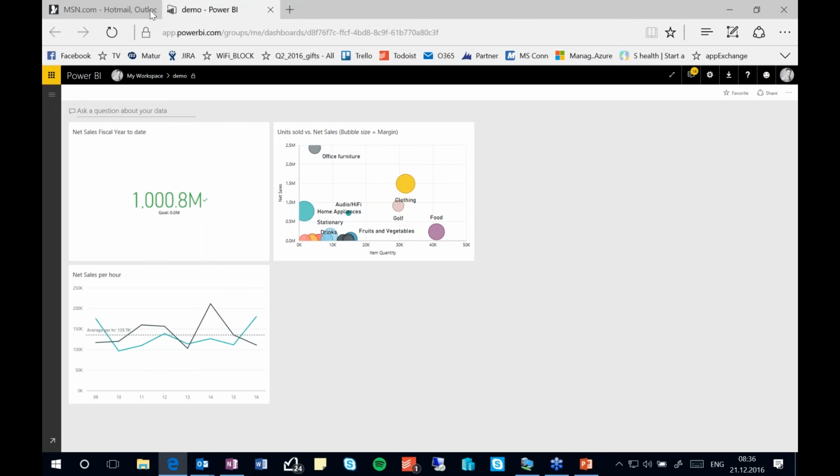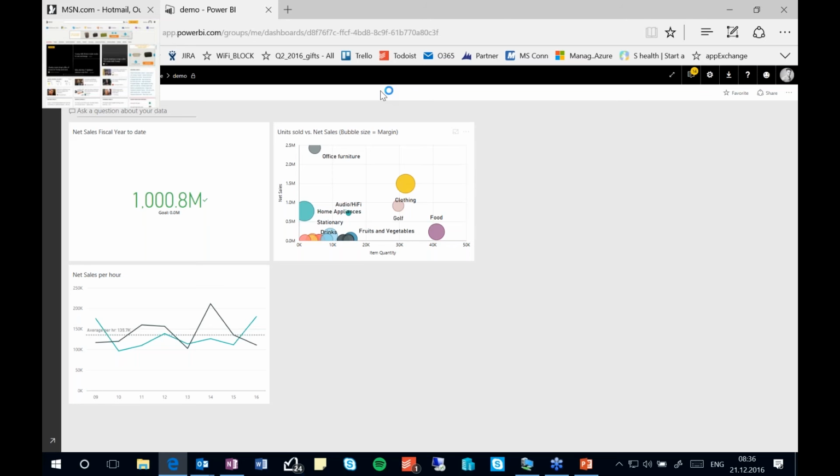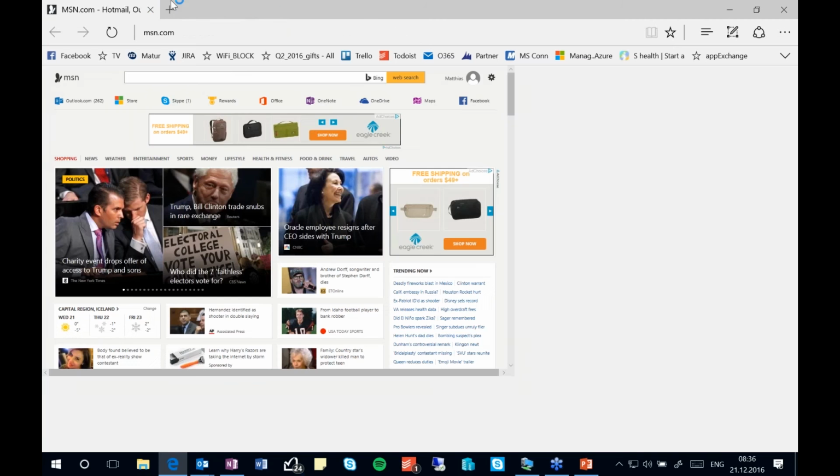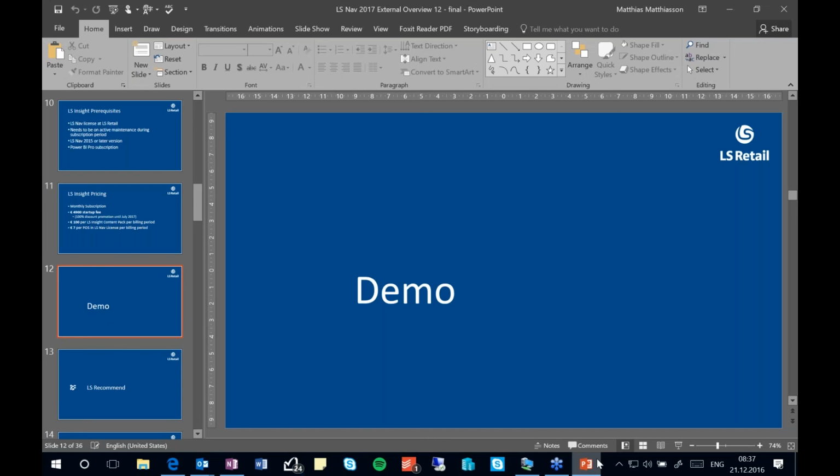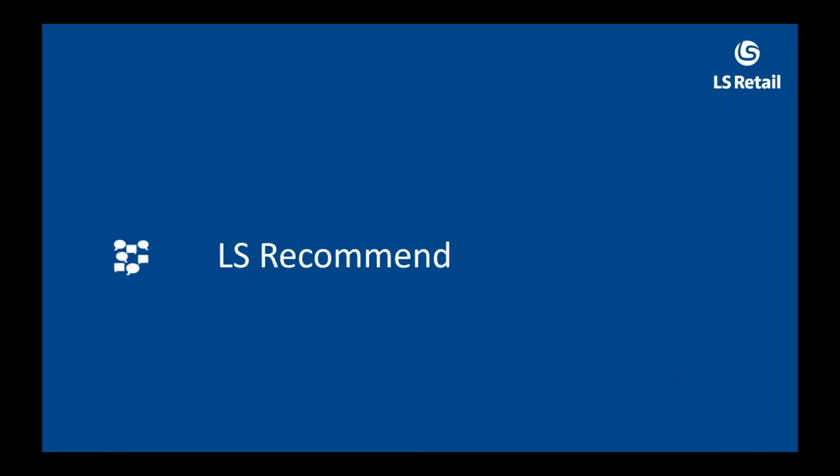So this is machine learning, Cortana analytics, artificial intelligence, machine learning, whatever magic word you want to use. But it's up there in the cloud, pay as you go, and it's again continuous delivery. You can start using this right away. No upfront investment. This is what we call LS Recommend, and this again is software as a service, or SaaS.